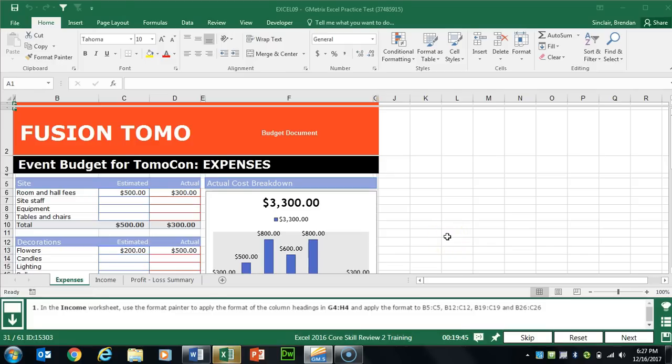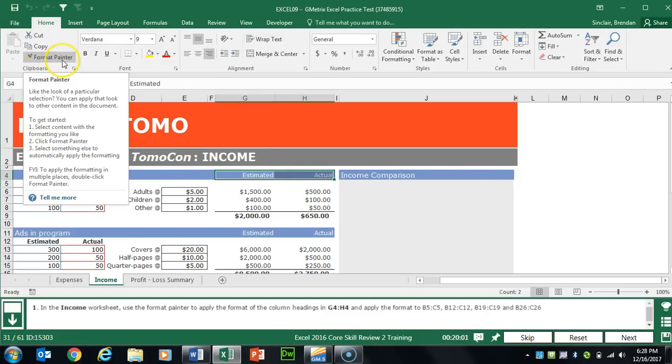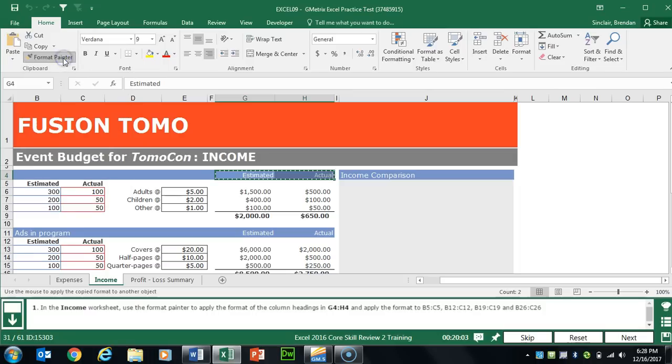Task 31 wants us to go ahead and copy the format on the income worksheet. And what it wants is us to copy G4 to H4 and just copy the format. Now, the format painter button is right here. If you click it twice, it will continue to copy the formatting. If you only select it once, you'll have to go back to your original range, hit that button each time. So make sure you double click there.